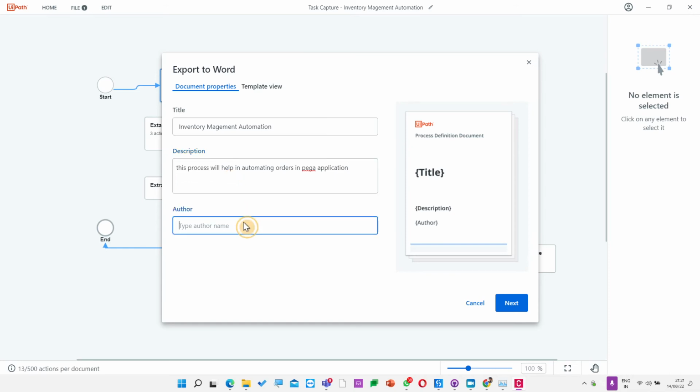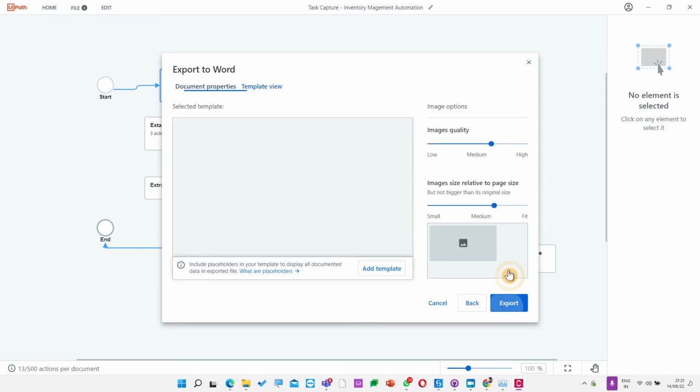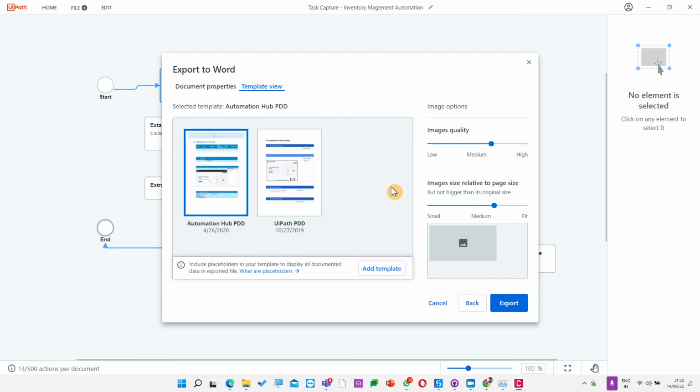Okay, for type, I can write my name and all the authors. Let's assume that we have multiple authors. There can be multiple authors, right? Satish, Krishna. Yeah. So I can select what is the format that I want and the quality of the images.